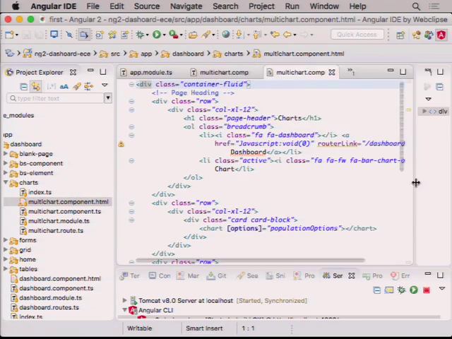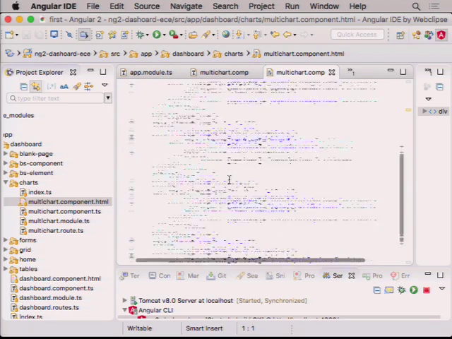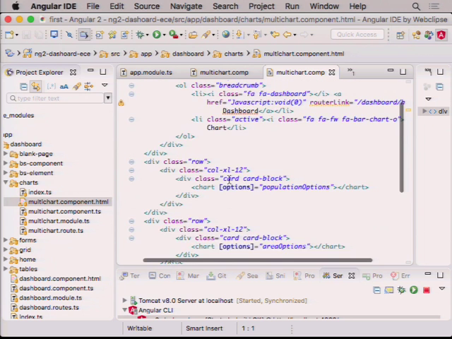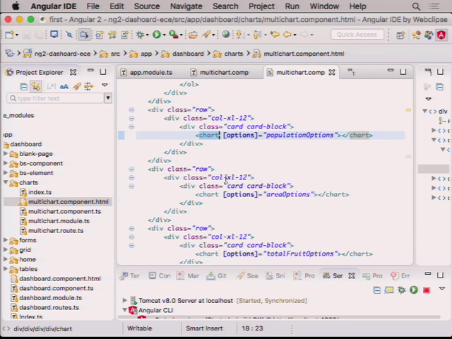In the UI, so in the template, this part is irrelevant, but here is the most important thing, that we directly use the chart component. The chart component is a third-party component which we use. It's the Highcharts module. So we don't need to write it ourselves. We can just use it.